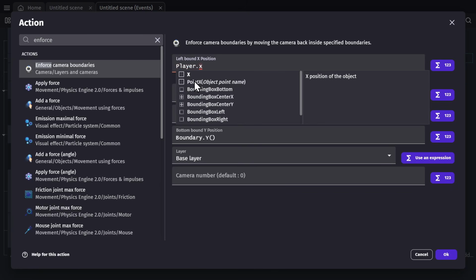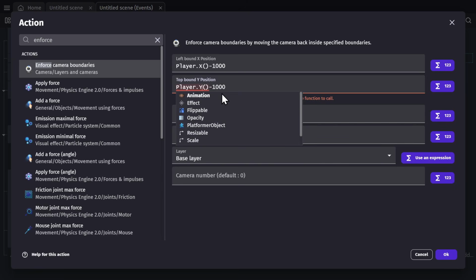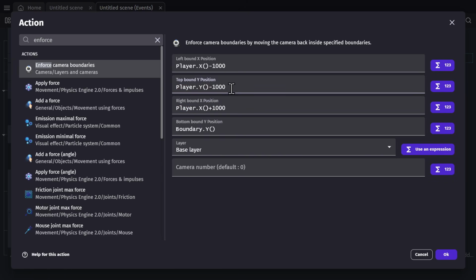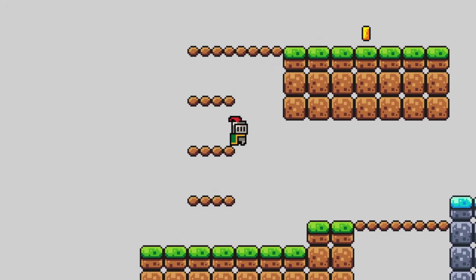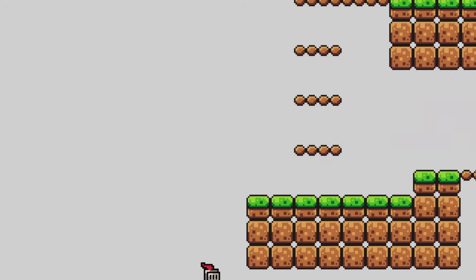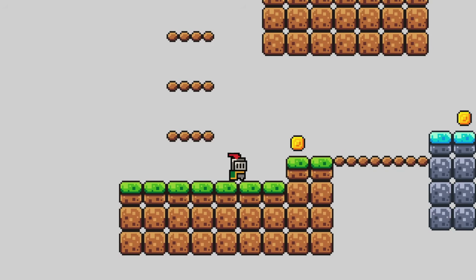So for the left bound, we'll use the player's X position, minus 1,000. For the right bound, we'll use the X position, plus 1,000. And then for the top boundary, we'll use the player's Y position, minus 1,000. Because again, minus is up and plus is down. So now the camera works properly in all directions except for down. And it will stop where that boundary is, hiding both the boundary and the player stopping in midair.